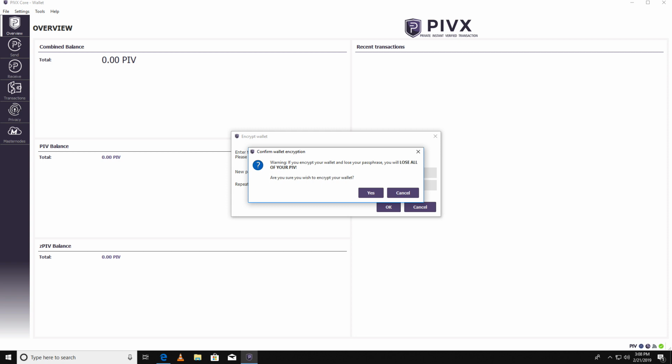It's important to understand that there is no "I forgot my passphrase" feature as seen in web and mobile applications requiring login credentials. You and you alone are responsible for this passphrase. If you forget and lose your passphrase, you will lose access to your funds. Good thing you wrote it down. Go ahead and select Yes.